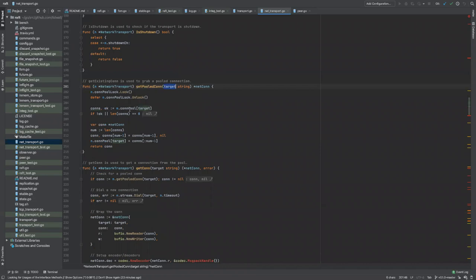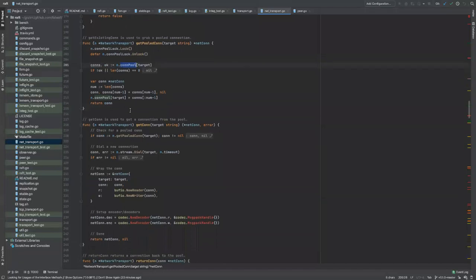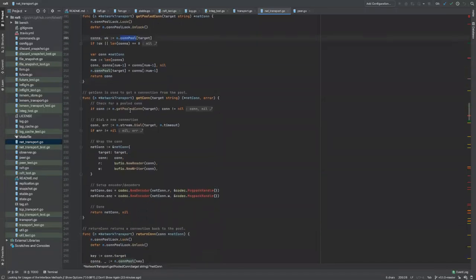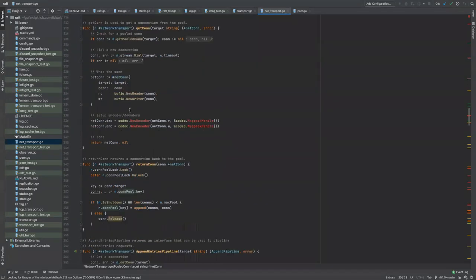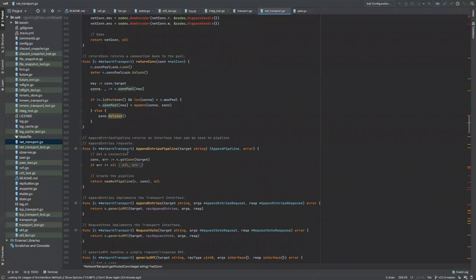I think they're just trying to reduce having to do handshakes for each request. That's internal stuff. So back to the transport interface. The append entries pipeline is used to send a request. This target here is the address of the peer, right? That's what the Raft protocol uses.